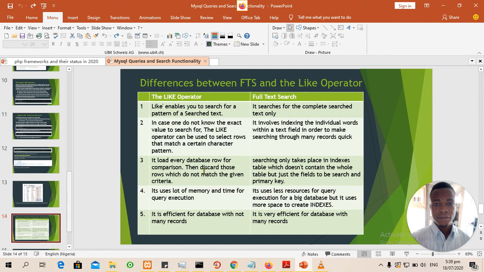So the LIKE operator searches the whole table to see if the match pattern we provided matches each row in the table. Whereas the full text search only searches the indexed columns. Then the third one is that LIKE loads every database row for comparison, then discards those rows which do not match the given criteria. But in the full text search, searching only takes place in the index table, which doesn't contain the whole table, just the fields to be searched and the primary key.